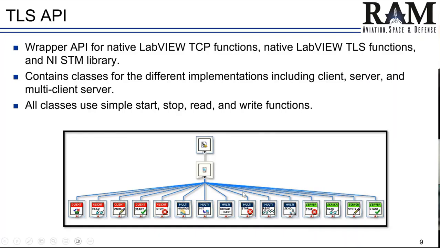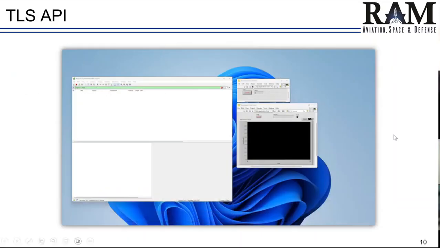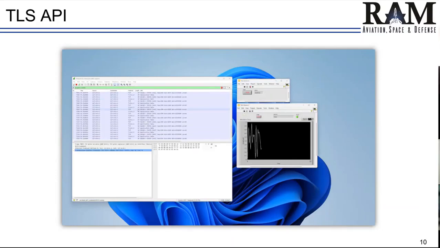Just trying to simplify: if I want to use TLS, I can just drop this class down, and it's really just a start, stop, read, write, and I don't necessarily have to worry about how to properly configure TLS and whatnot. The goal is just to make using TLS in LabVIEW a little simpler, and to have simple encrypted communication between applications. That's one of the requirements of 801.21, encrypted communication.